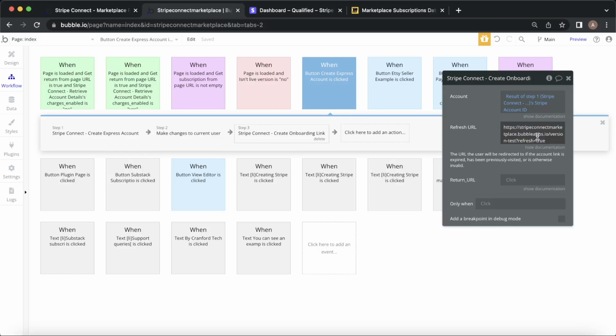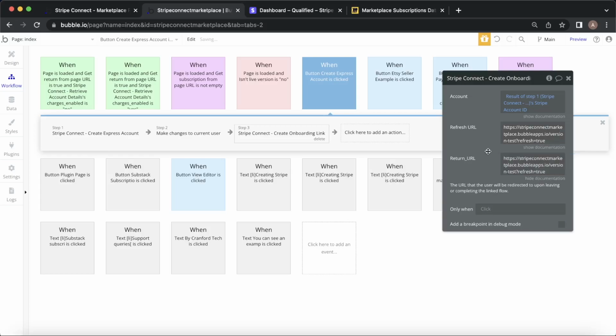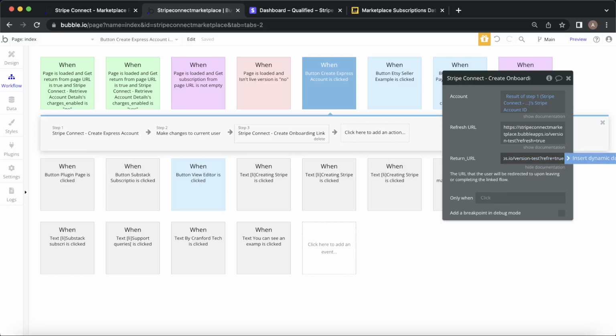The return URL is very similar. It's probably the more important one because it's the URL the user is directed to if they've successfully completed the onboarding. So I'm going to paste in the exact same thing, but instead of refresh equals true, I'm going to type in return equals true.